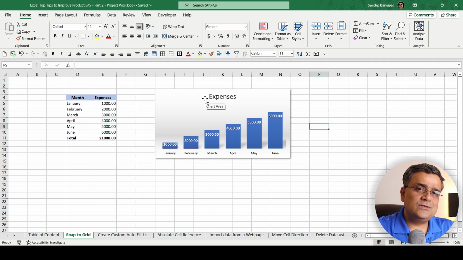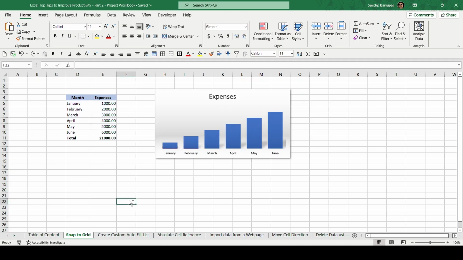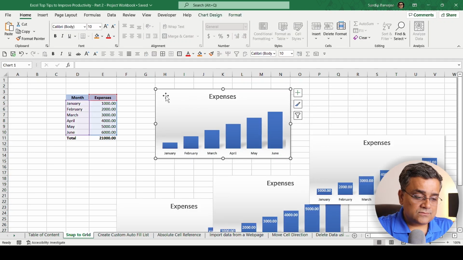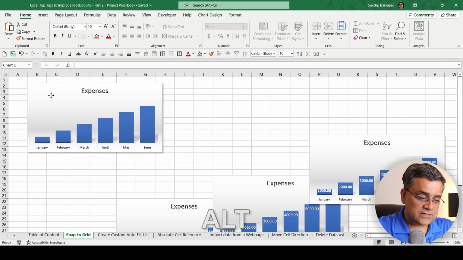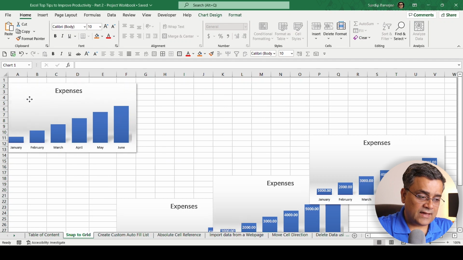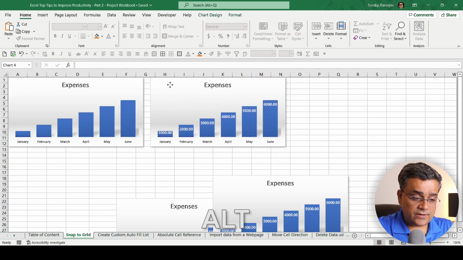Now let me show you an example of the scenarios where it will be very, very helpful. Let me make a copy of this particular chart. Now I'll try to place this chart in the exact top left corner. What I'll do, I'll press Alt and then I'll place it there. Now the second one, again I'll press Alt and then I'll place it here.